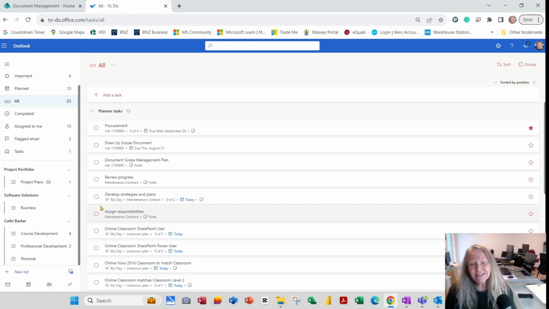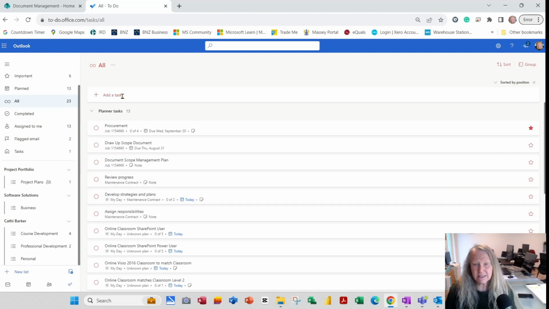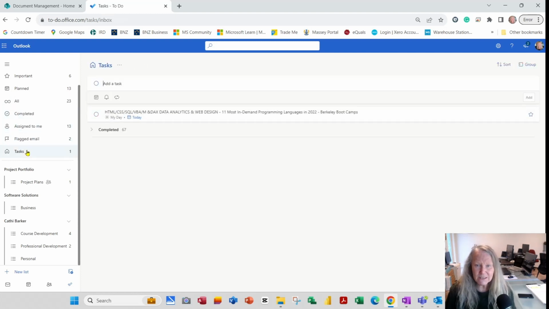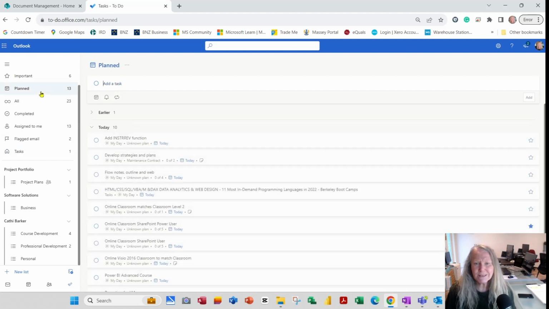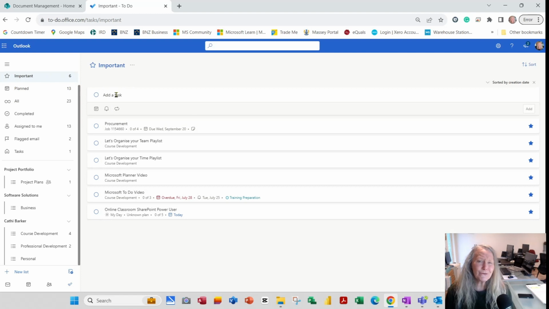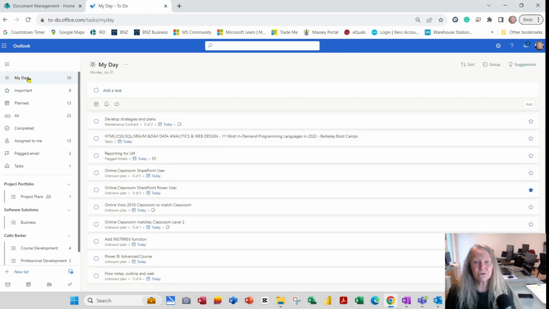Now, as far as adding a task, you can pretty much add a task in any of these views. I can see add task here in the All view, but I can also see that it's available, not in all of these views, but I can see it's also in the task view, in the planned view and in the important view. So there's a variety of views in which you can add a task. I'm just going to start with my day, which is at the very, very top, and I'll click this option here to add a task.